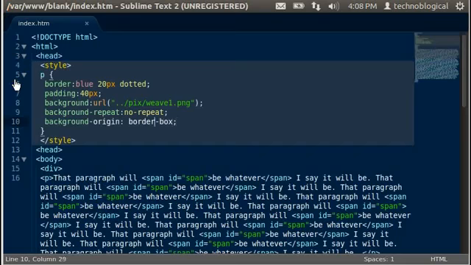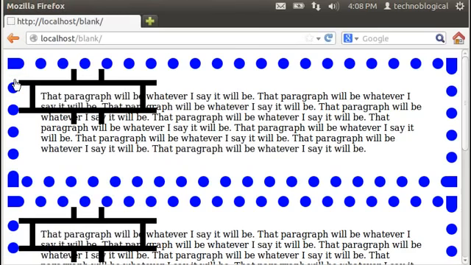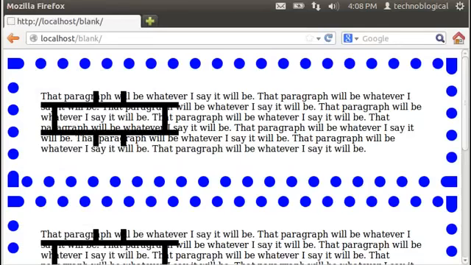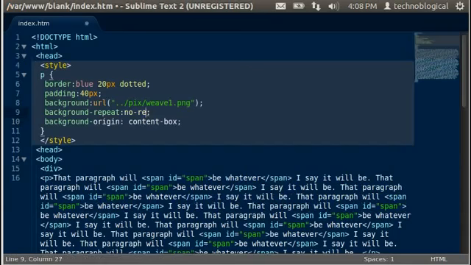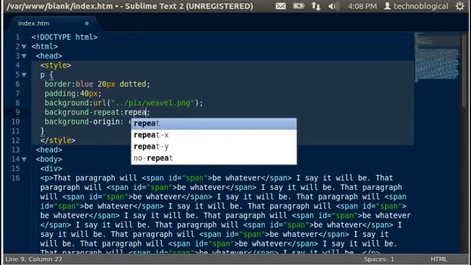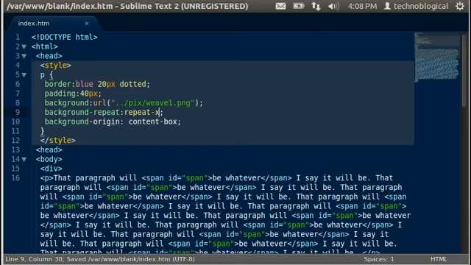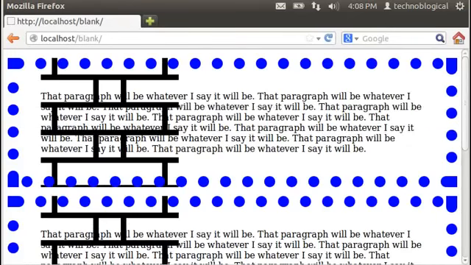There's also the option of padding box. Starts wherever the padding starts, right here, up here. But it's not underneath the border, and it's not really supposed to be under the content, but since it's so large, it just extends into the content. Or you can do content box. There you go. You can do, say, a repeat X, and it goes all the way across. Repeat Y goes all the way up and down.